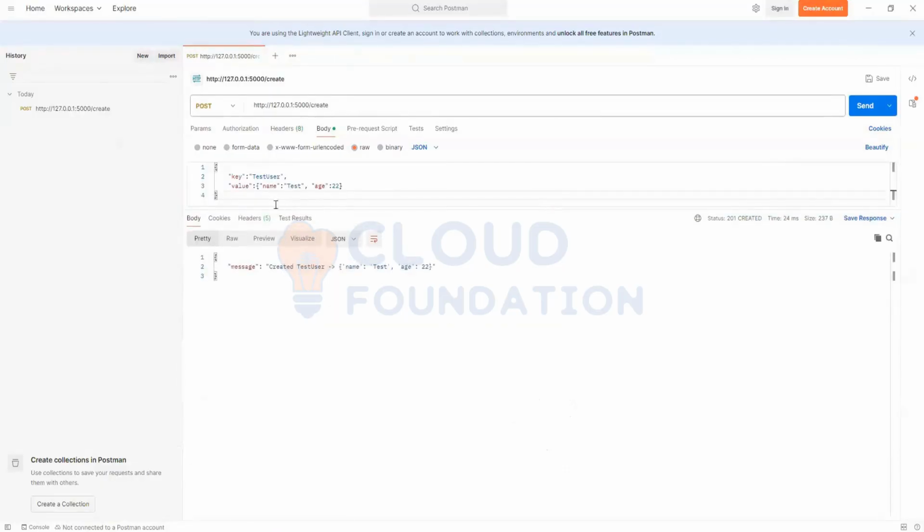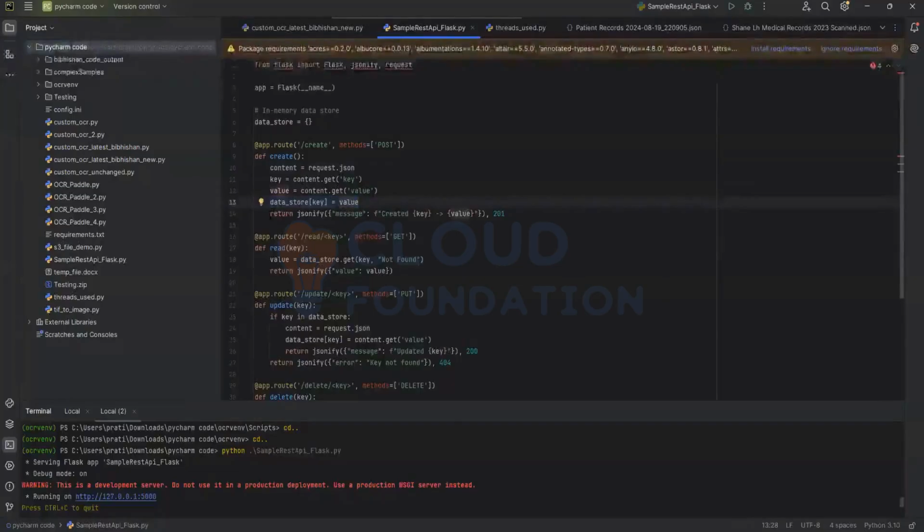Here, when everything is done, I'm returning a message. I'm returning a dictionary basically, and I'm jsonifying that dictionary. Basically, I've converted that dictionary to a JSON response. If you can see, what I'm sending is just a message.